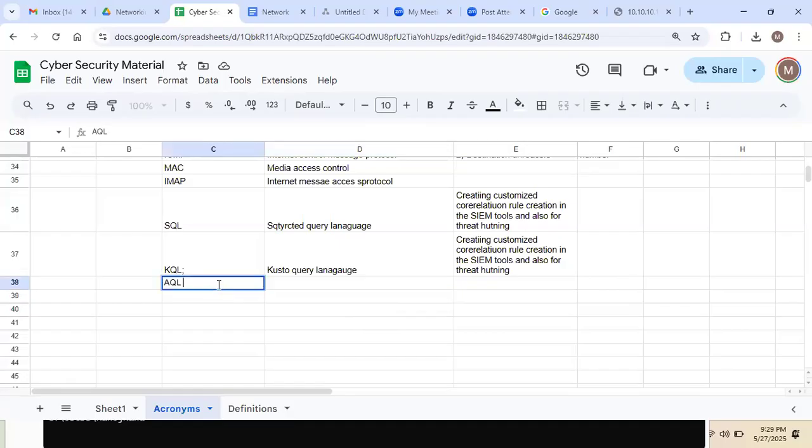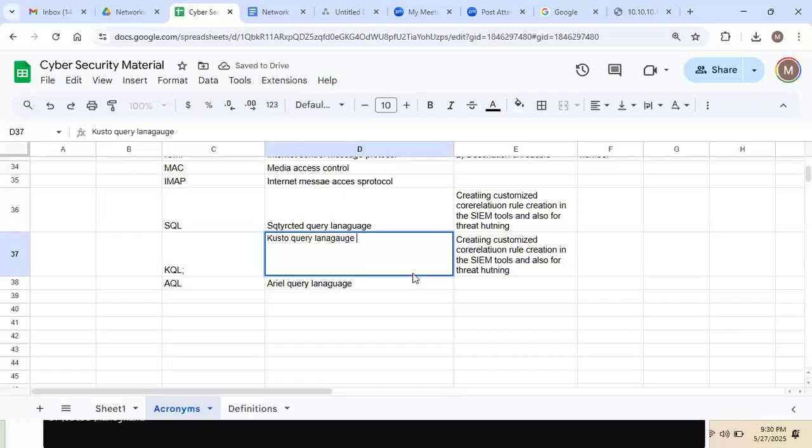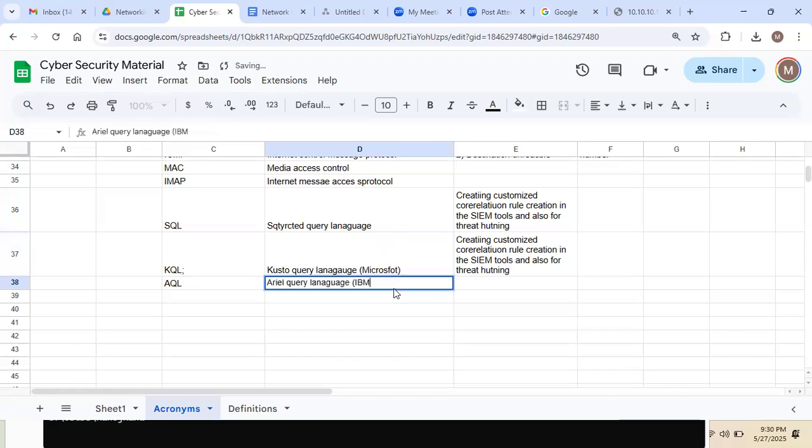For the entire Microsoft suite of related products or tools, we can use the KQL query language. Next one is AQL. So AQL is called Ariel query language. This one is from IBM, while the previous one is from Microsoft. So this is applicable to IBM products, whatever IBM is producing or developing.